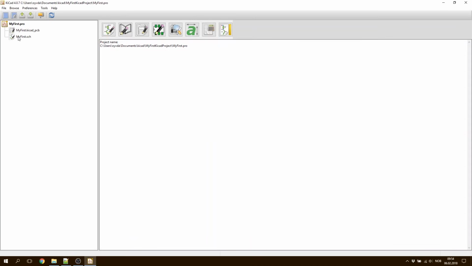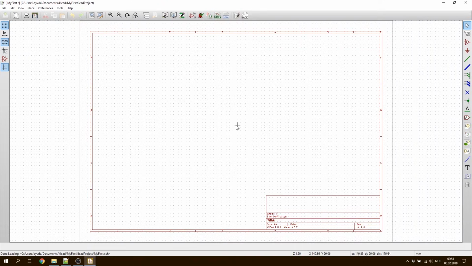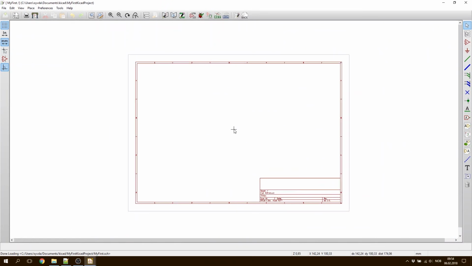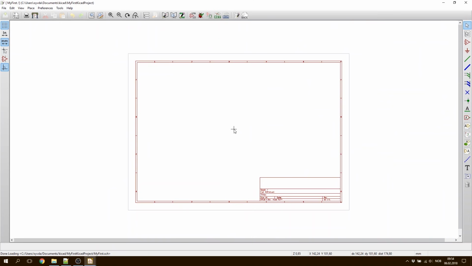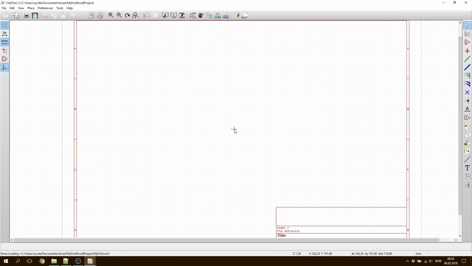The first thing you need to do is to create schematics for your project. You can either click on the schematics file on the left, or you can click the EESchema button on the toolbar. In the schematics view, you can zoom in and out by using your mouse wheel or F1 and F2 on your keyboard. To place a component, click on the place component icon on the toolbar on the right.